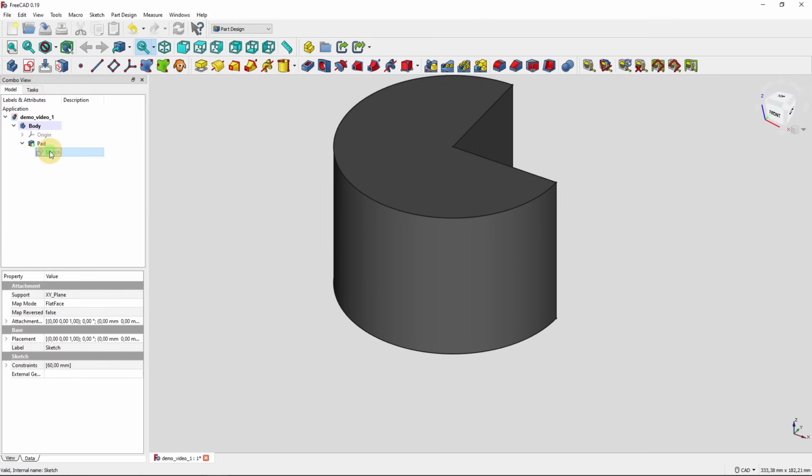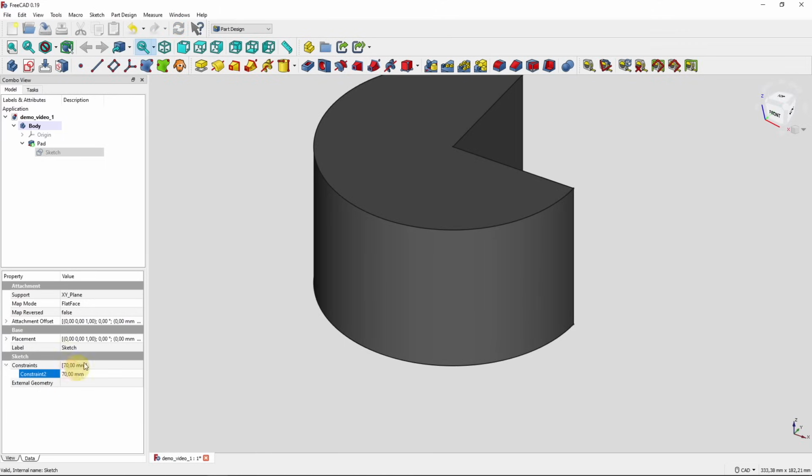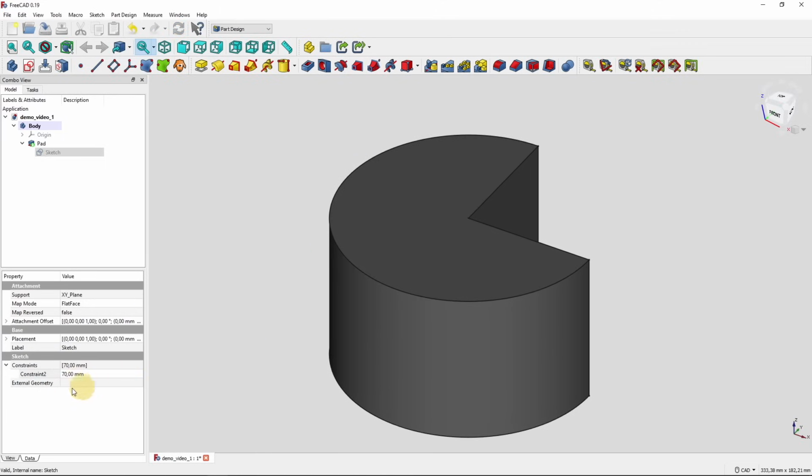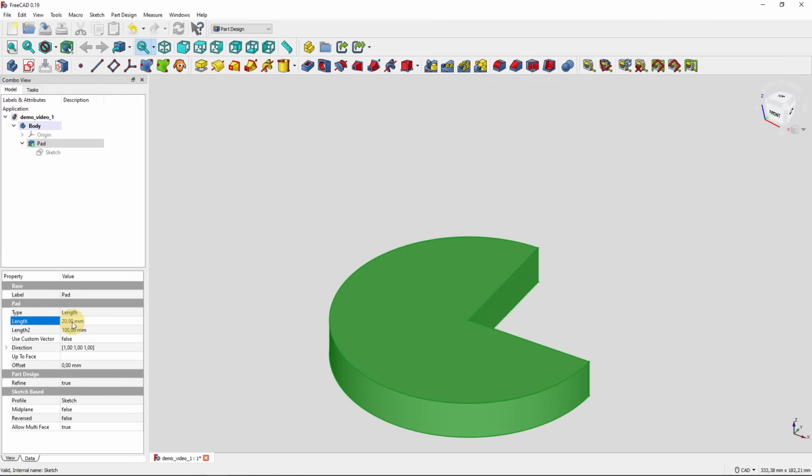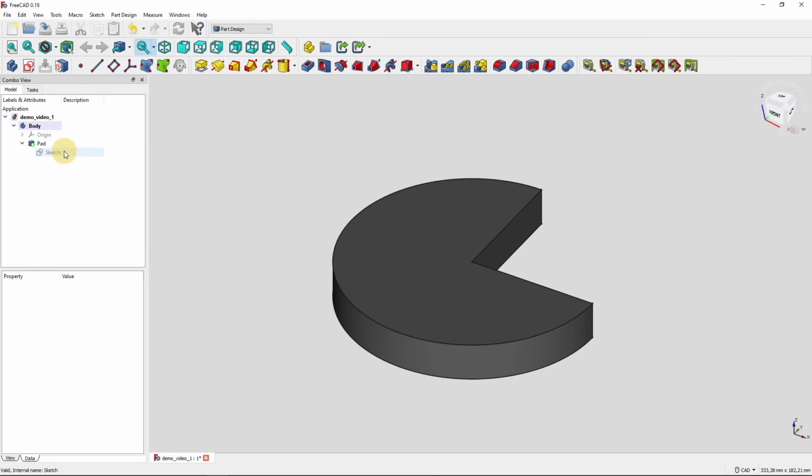We can also select or highlight the sketch here. Go to sketch constraints, open it here, and you see there is a constraint set to 60 millimeters, and that's the radius of the sketch. So I can even adjust the sketcher constraints in my properties menu here on the left. So as you see, two different methods to create the exact same geometry that's fully parametric and can be adjusted later in the process of the design.